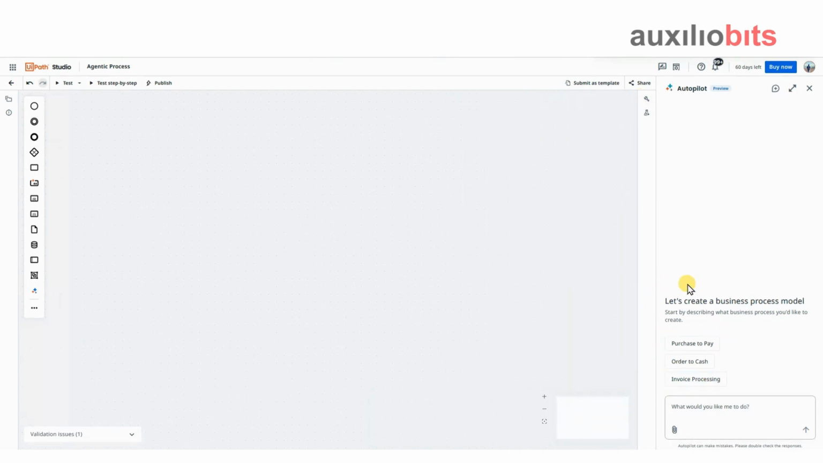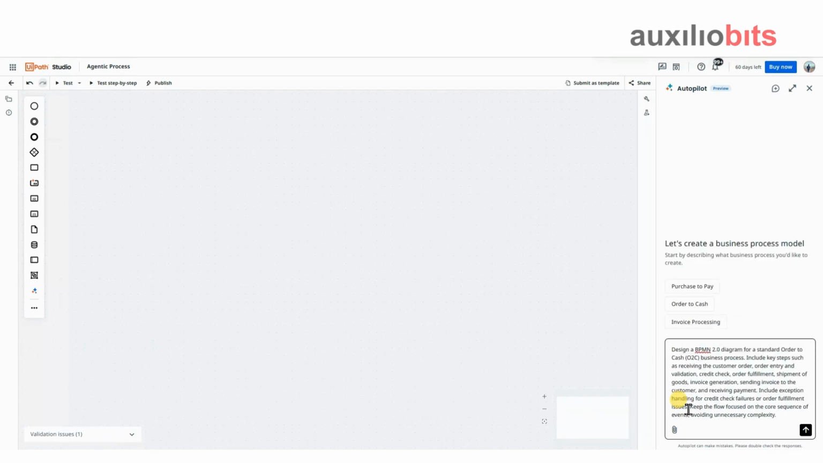This provides a chat-based or conversation-based interface wherein any business user can give their requirement in the form of simple layman text, and the Autopilot will do the rest of the task in designing the entire interface, right? So let me just give it this task. This is a very simple one.